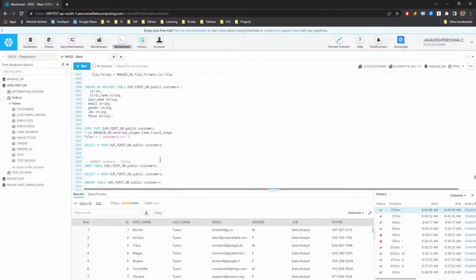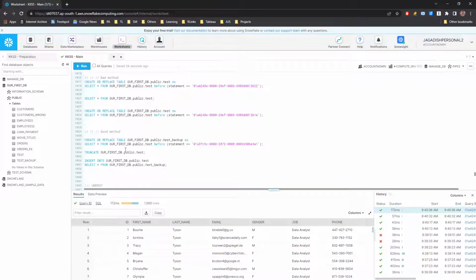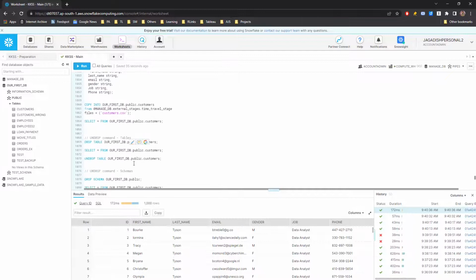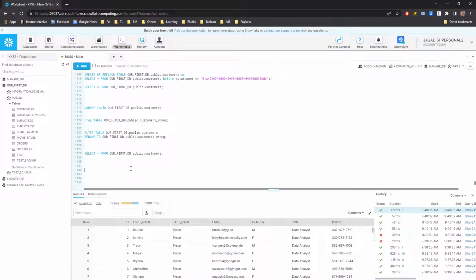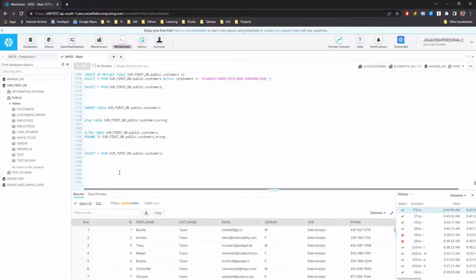The time travel is the core feature, and whatever tables get dropped, either manually or with the create or replace statement, you should be able to undrop them using the simple undrop statement. So that is the second data feature in the data protection under Snowflake. And there is one more level of data protection under Snowflake, which is called failsafe. I'll just give you a quick introduction to failsafe and we will close the session for today.